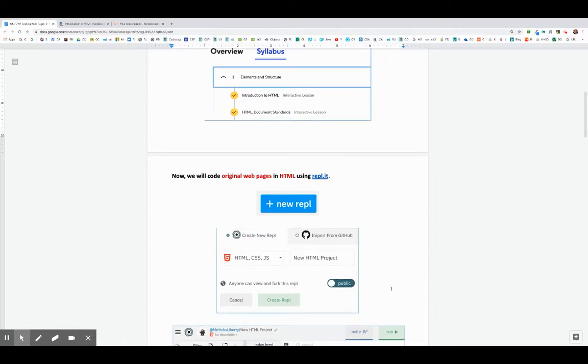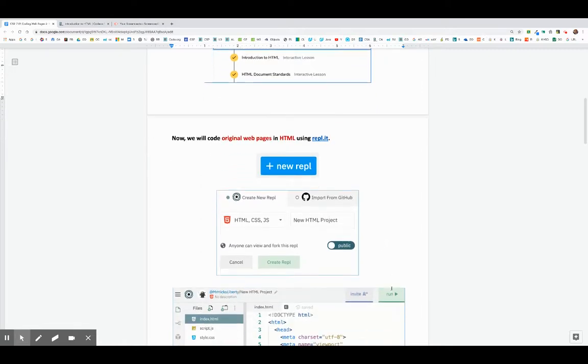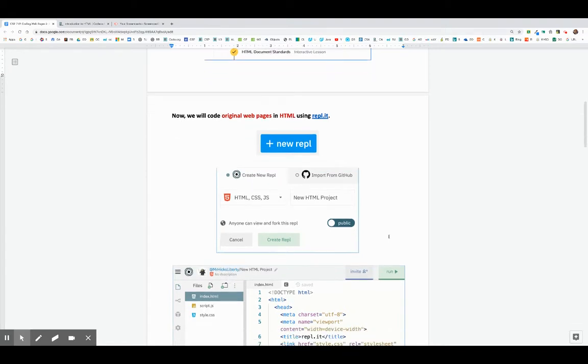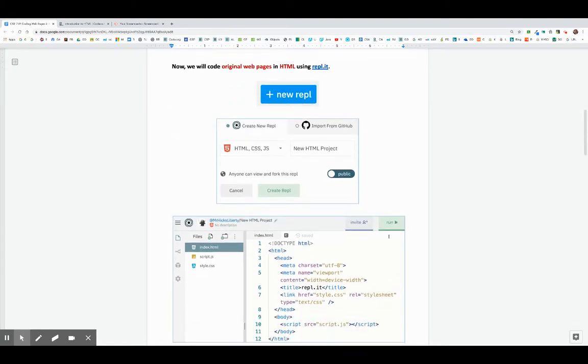to start using repl.it. So if you go to repl.it like normal, and I'll do that in just a second, but I want to talk about these screenshots. Here's a link to repl.it, new repl.it. Now, in the previous unit, we always selected Python. So now we're going to select HTML, CSS, JS, and give it a title and say create.